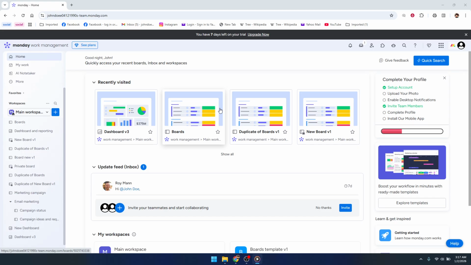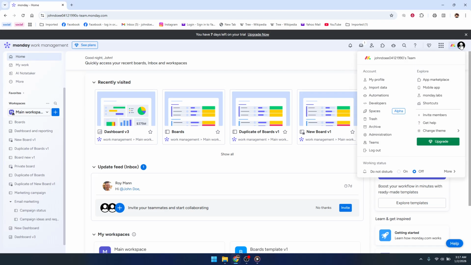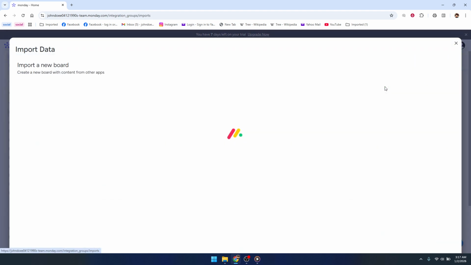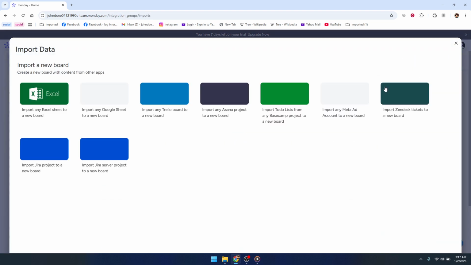First, make sure you're logged into your Monday.com account in your browser. Once you're in, look to the top right corner of the screen and click on your profile icon. This opens a small menu with several options related to your account. In that menu, find and select the option called Import Data. This is where Monday.com gathers all the different ways you can bring information in from other tools.